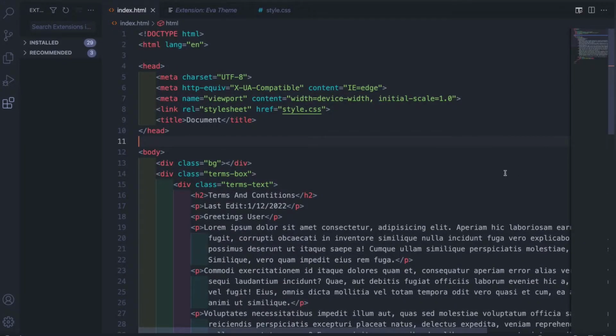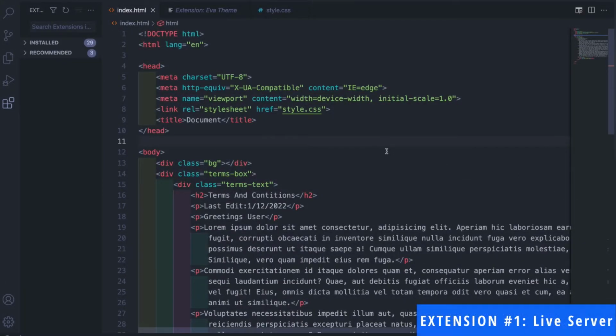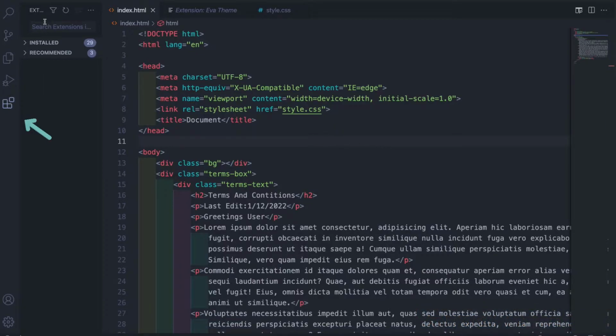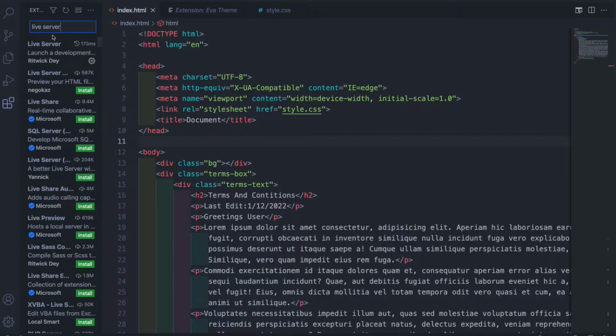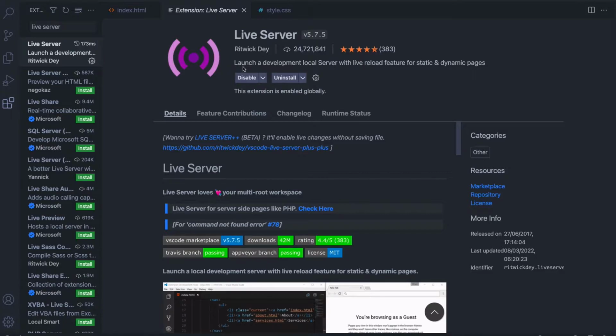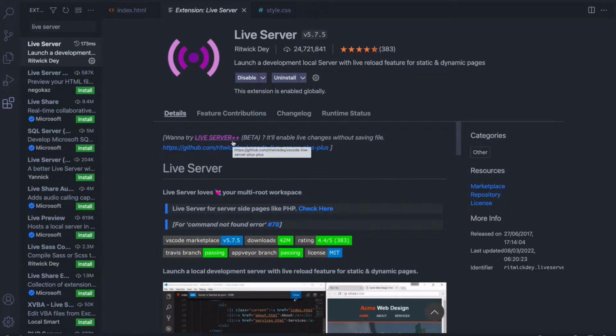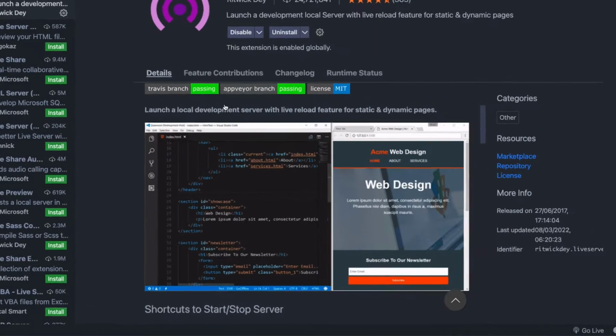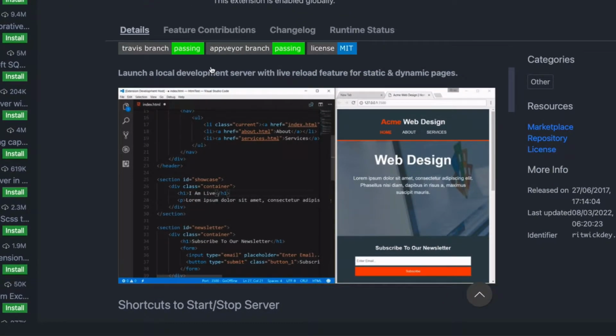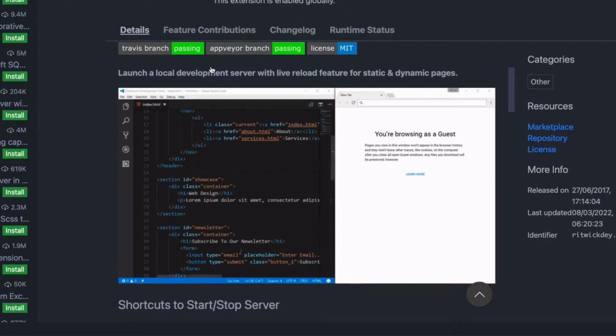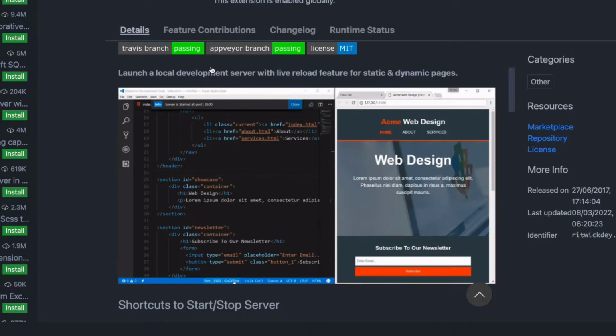So the first extension we're going to be looking at is called LiveServer. But first we have to go into our extensions tab here, and then we can go ahead and search LiveServer. Here's this first one here, and then you can install it. LiveServer is basically an extension that allows you to edit your code, and when you save it, it immediately updates in the Chrome tab without having to go to the Chrome tab to reload, as you saw from this demo on the screen there.